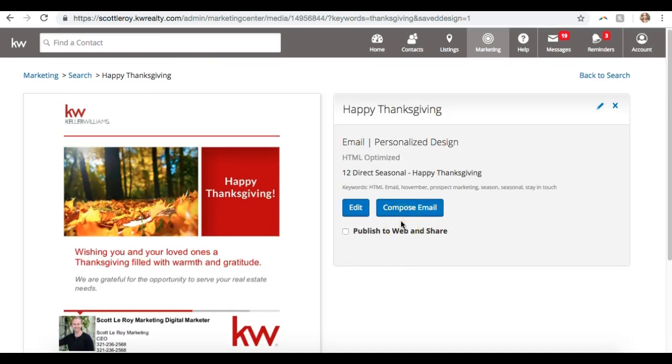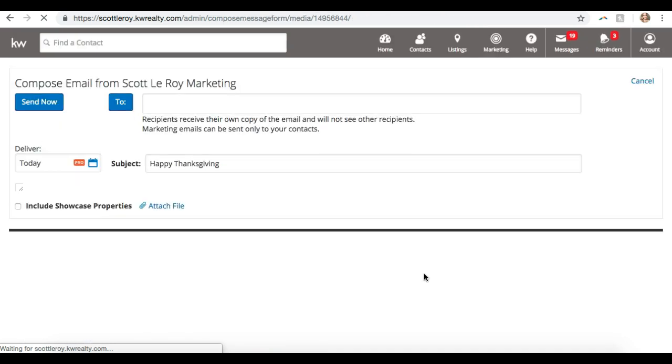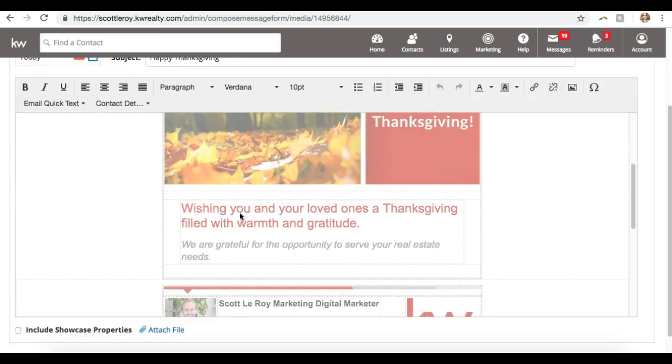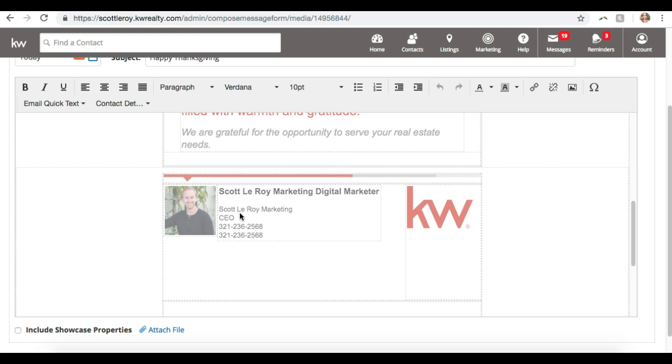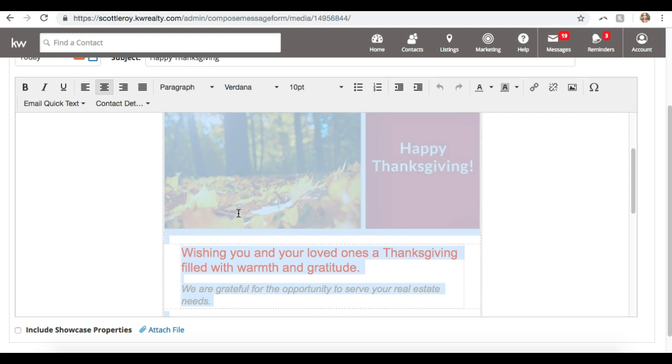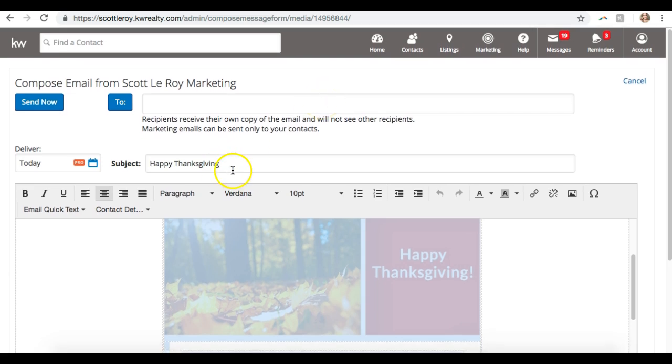But from here, if we wanted to send this out, I'm going to click Compose Email. And there we go. Now you can see that it put this Thanksgiving message in the body of an email. It looks hazy, but that's just because we can't make any changes from within the body of this email. If we did want to edit it, we would have to go back to that personalize button. But from here, we can change our subject line if we wanted to.